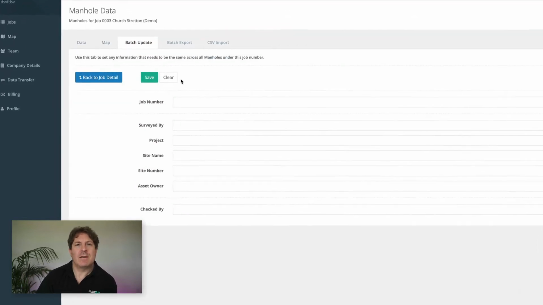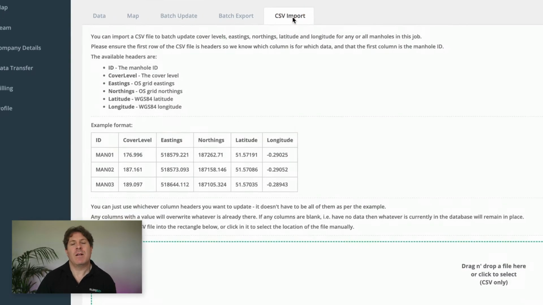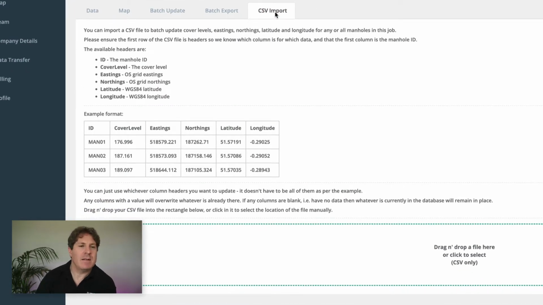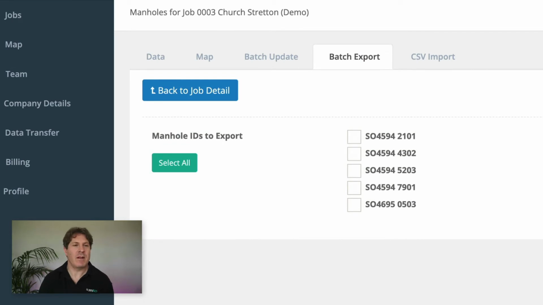If there is something that needs to be the same, uniform across all the manholes in the job, then we can update it in a batch update tab. There's CSV import, so if you've been on site and surveyed in the levels and coordinates for the covers, you can export that information into a CSV file and then upload it and put it in SurvAid, and it will match up by manhole ID the XYZ coordinates. And then there's batch export tab. So rather than individually exporting manholes from their individual pages, we can do them all in one go in this batch export tab. And it's this area really where the improvements have been made due to customer feedback.